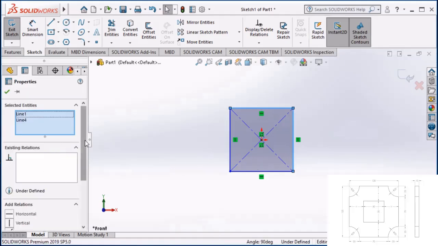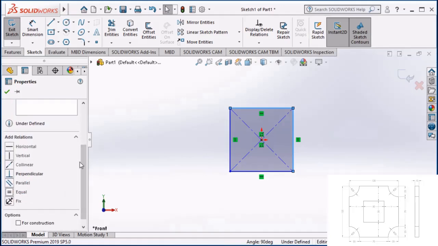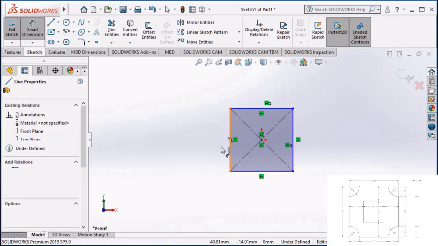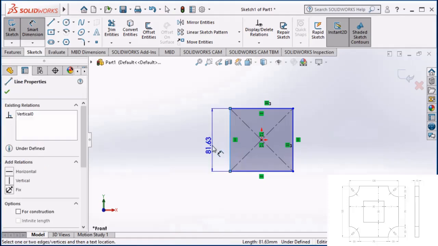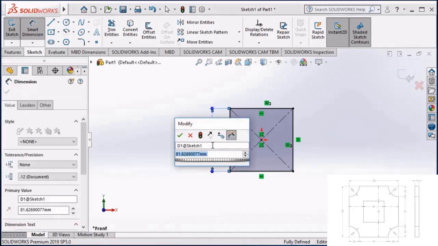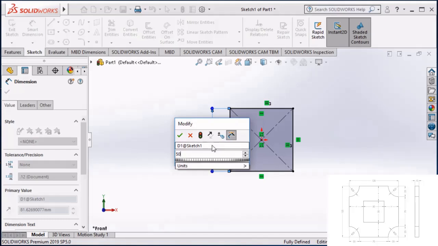Take Smart Dimension, click on line, move cursor outwards. Click to finish it. Then double-click on dimension value. Enter 50 mm. See now color on sketch turned to black. It indicates sketch is fully defined and geometrically constrained.